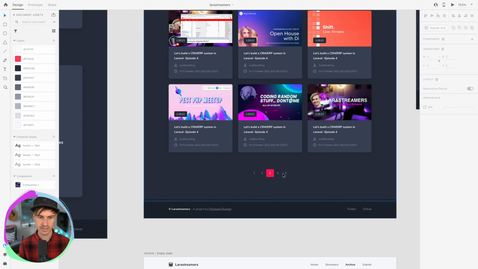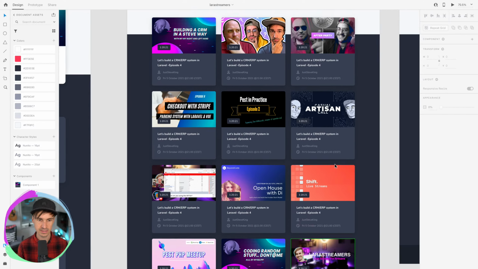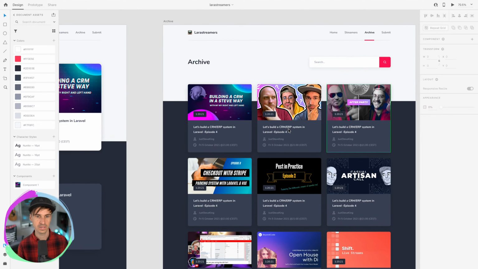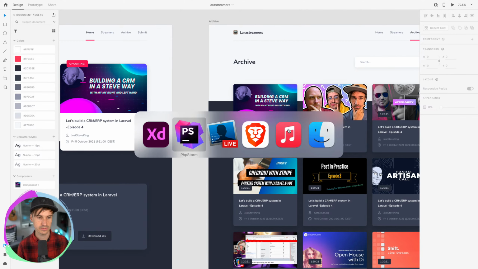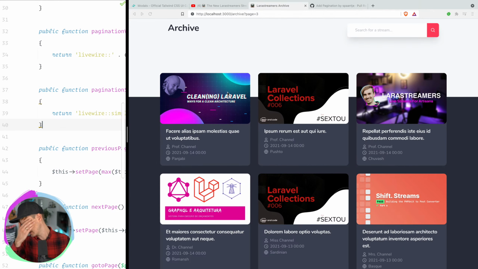As you can see here in the design, we don't have the arrows, but I like them, so that's why I left them in here. The rest looks good. Oh yeah, one thing is missing here: the time, the duration of the streams, which we currently don't have.